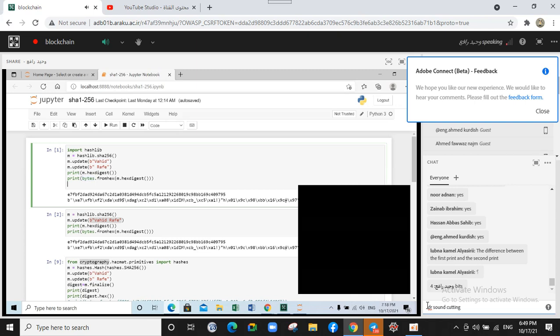Here I want to show you how to convert a hex, and by the command write bytes dot fromhex, you are converting the format. Okay. Later this.